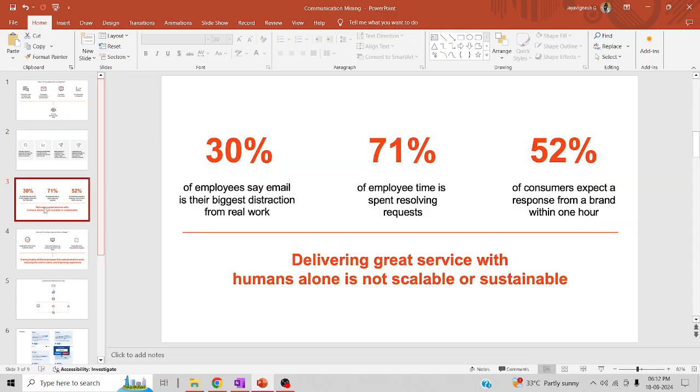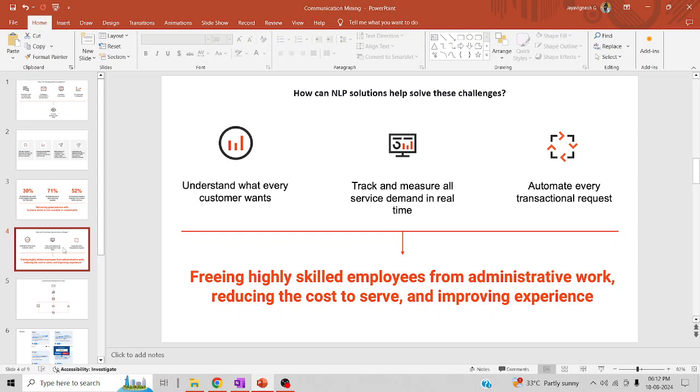Here is the exponential delivery of those things. When we use communication mining, what is the profit, and how do we attain the next level of automation? All of these things have been tracked as percentages. Here is how the NLP solution helps to solve the challenges.